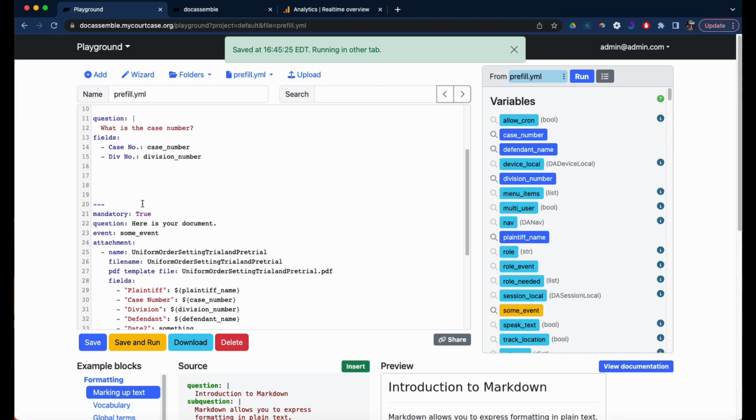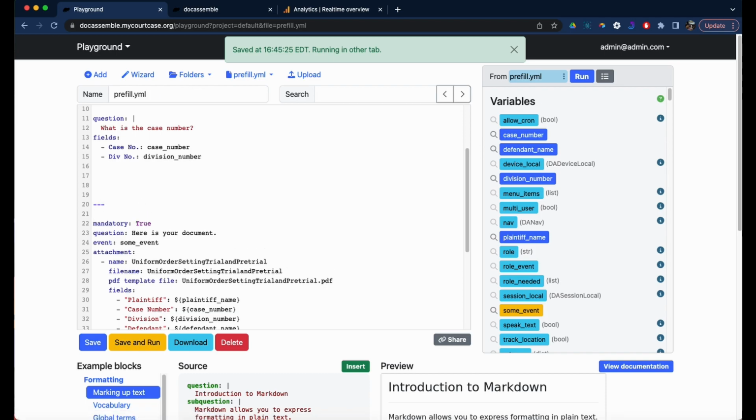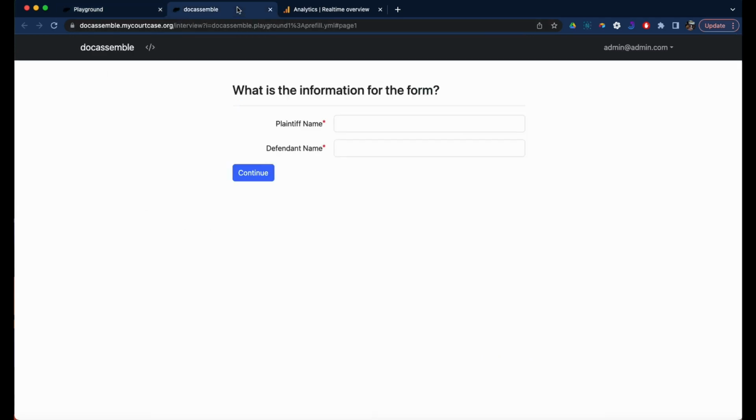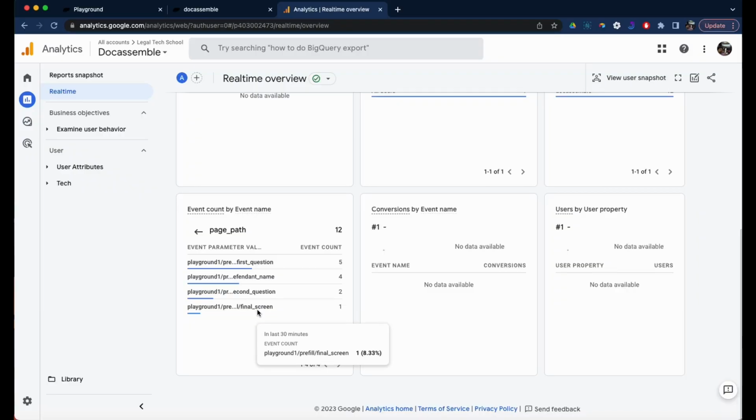What I can also do here on the final screen is I can put in an ID of final screen. And now if I hit save and go to the final screen, so you can see here once I click through all of that, I've gotten to final screen and someone has seen it.